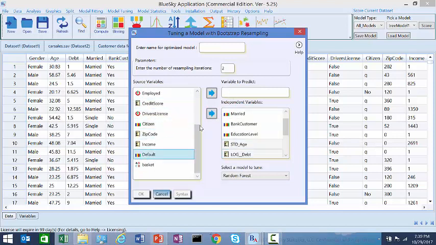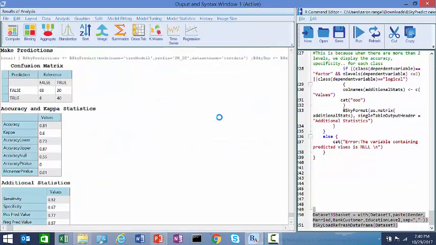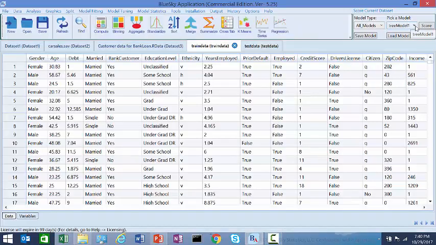Variables to predict is default. Let's call this the tuned random forest model. Let me go ahead and click OK. So now it's going to build a tuned random forest model. The random forest model has certain tuning parameters. The beauty of the model tuning capability is you pick your tuning technique and it automatically tunes and gives you a model which is optimized.